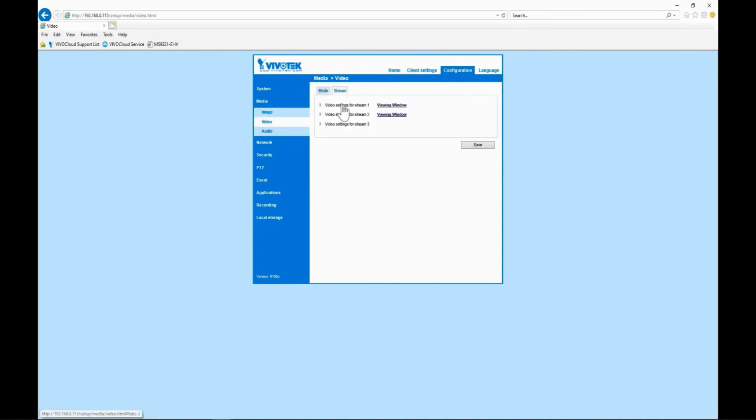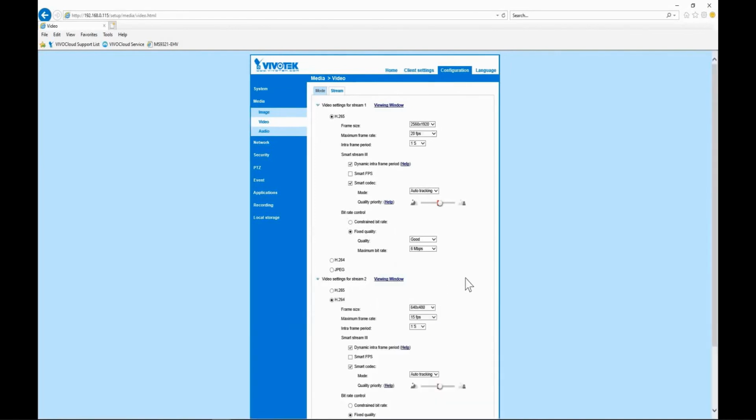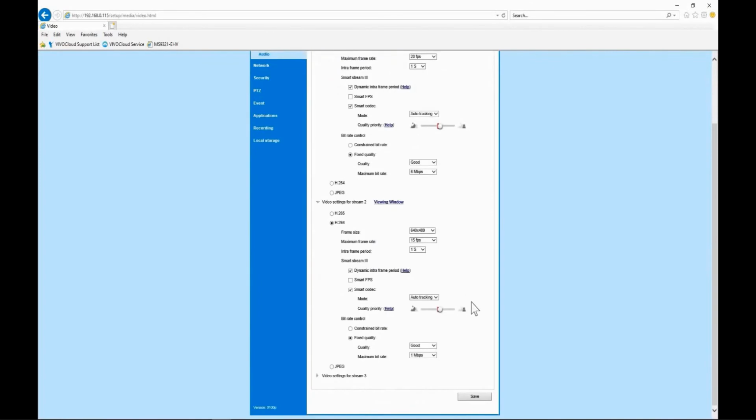Clicking on Stream, and then choosing Stream 1, here I can choose if I want H.265 or H.264 compression. I can change my maximum frame rates, and I can also change my Smart Stream settings here. The same changes can be made to the other 2 streams that are available on this camera as well.